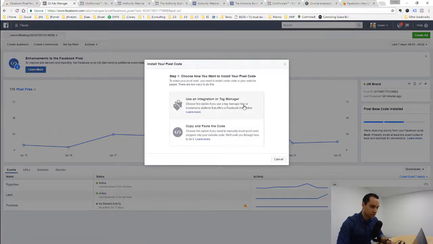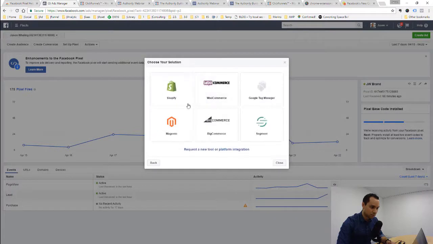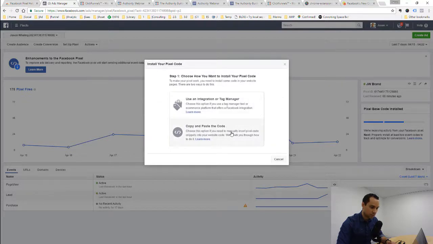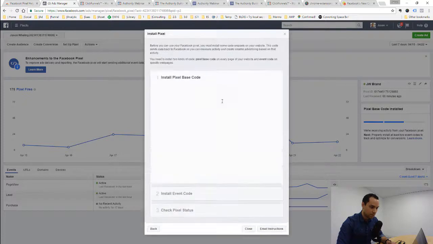Now, if you're running e-commerce stuff, then go ahead and use integration because they have Shopify, WooCommerce, Magento, BigCommerce. I don't know what this is. And Google Tag Manager, I will do a separate video on that because that's relatively new. They didn't always have that. So we'll do things the quick and dirty way here. We'll click copy and paste code.